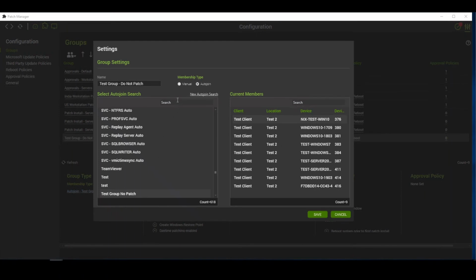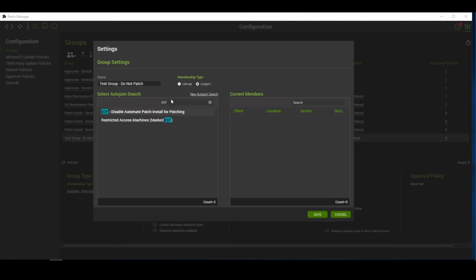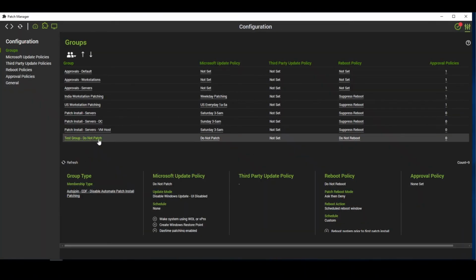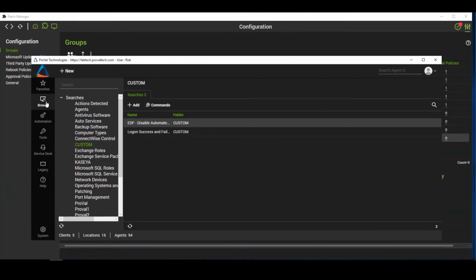We'll come down into here. Since our group was already made, we're now just going to select our auto search. So let's find that search we created. And there it is, our EDF disable automated patch install. We'll hit save. And once this is refreshed, every agent that we have selected will fall underneath this group. Now let's make sure we know where that is sitting.